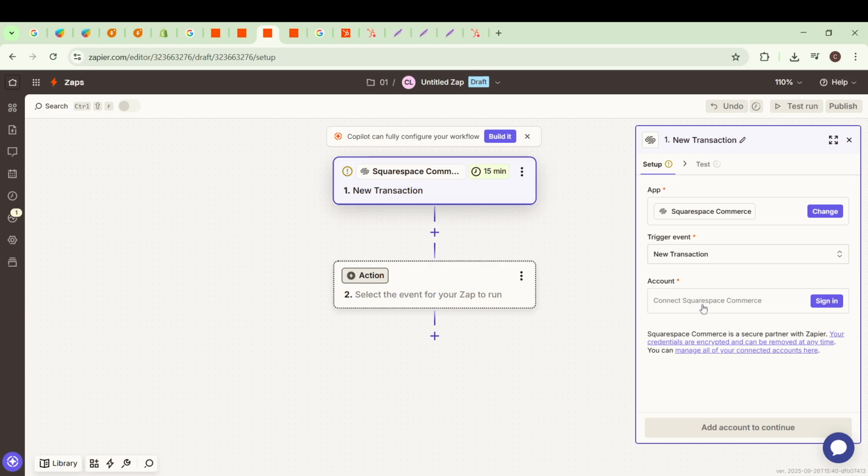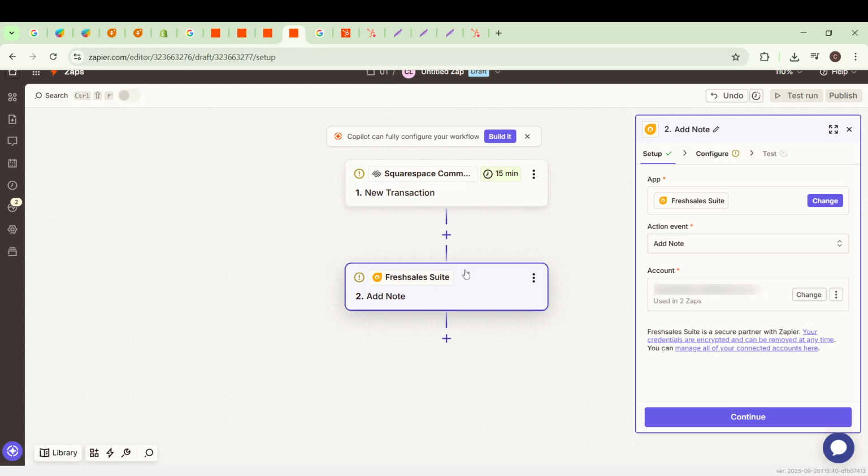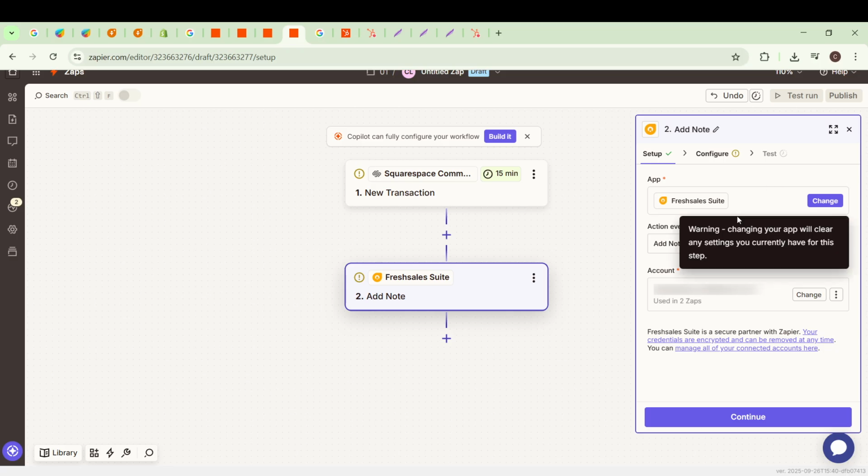With your trigger app configured, it's on to setting up the action app. For this, you'll select Freshsales. Freshsales is a customer relationship management tool that helps you manage your leads and customers. Once you've chosen Freshsales, select an action event.